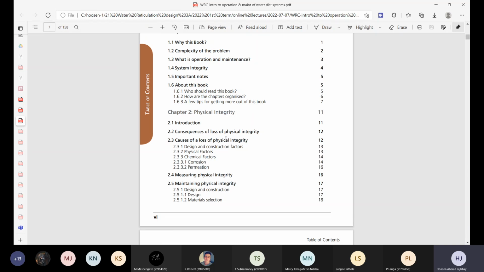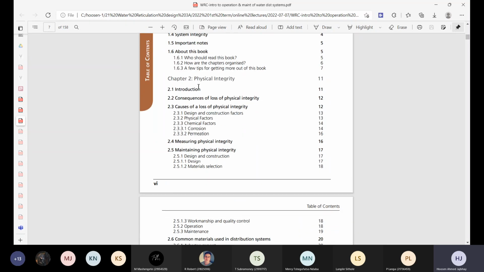But in this book, you'll find information about physical integrity. They talk about the corrosion that can take place in pipelines, and we will come to that. That's a topic we will cover. That's the last section in water reticulation.